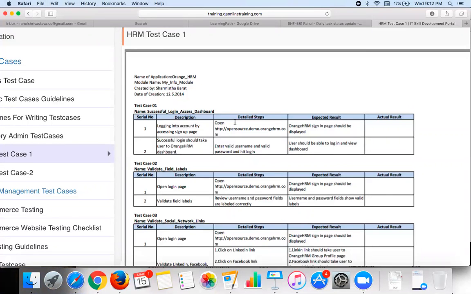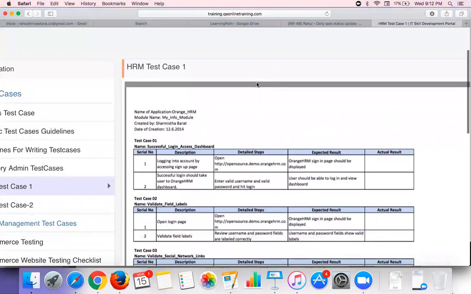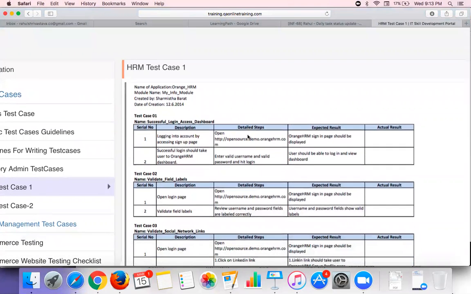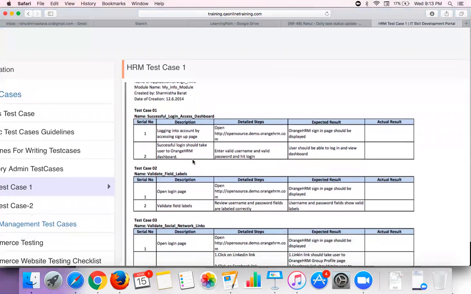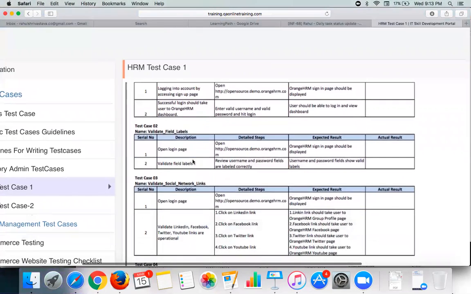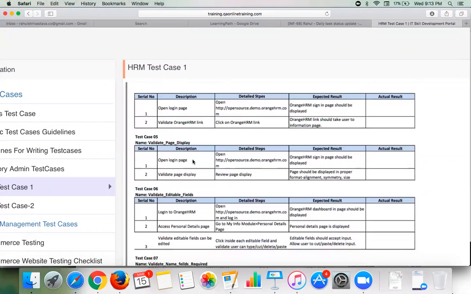Okay, so yes, we are talking about this HRM project, the Human Resource Management project. Initially, we are done with the starting two projects, and this is another project. And I'm going to show you the sample, like what are the various test cases you can create here.